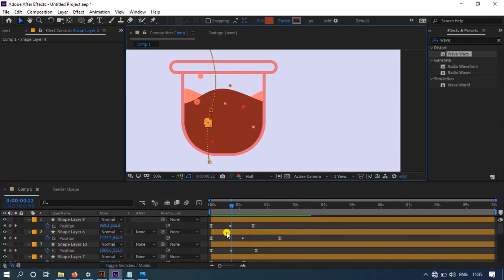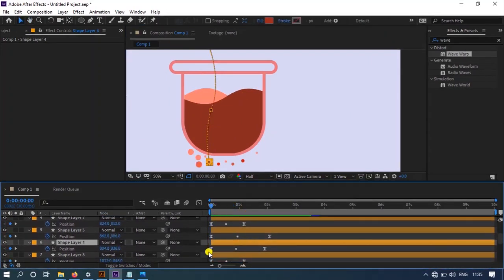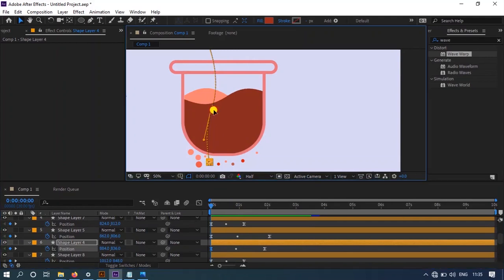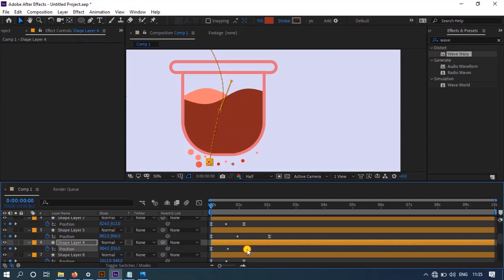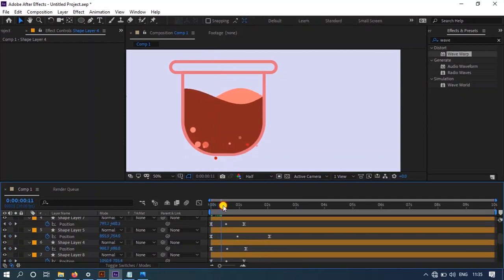Now select these ellipse and change the curve of this ellipse so it won't merge. You can also change the color.